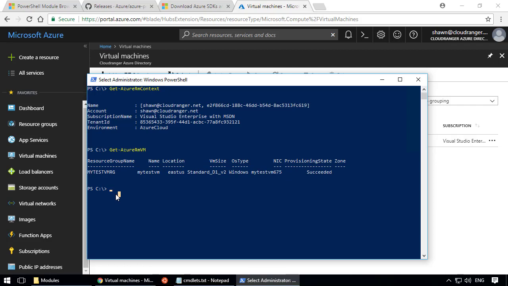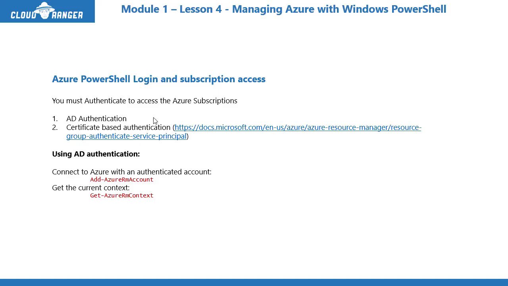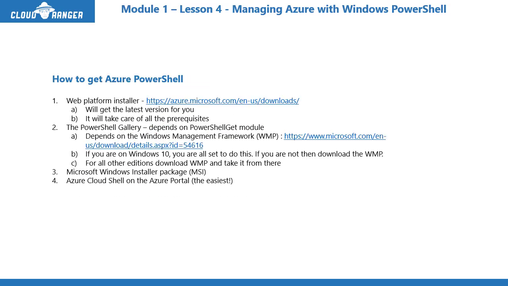Good. So that's what I wanted to talk about here, the login and the subscription access. We have logged in, we have the right subscription. I'm not going to get into more deep commandlets. As we do the other lessons, we will definitely be learning more about this. We'll have simple commandlets, or larger scripts that we're going to run, and we're going to get some things going. Now, let's go back to our slide and find out what else we need to cover.